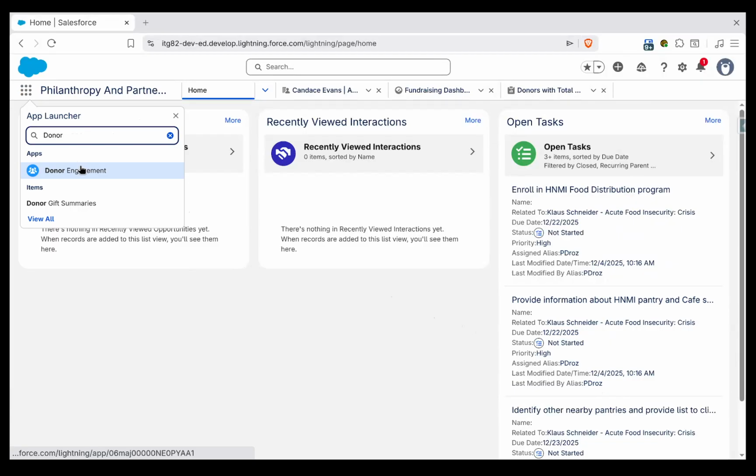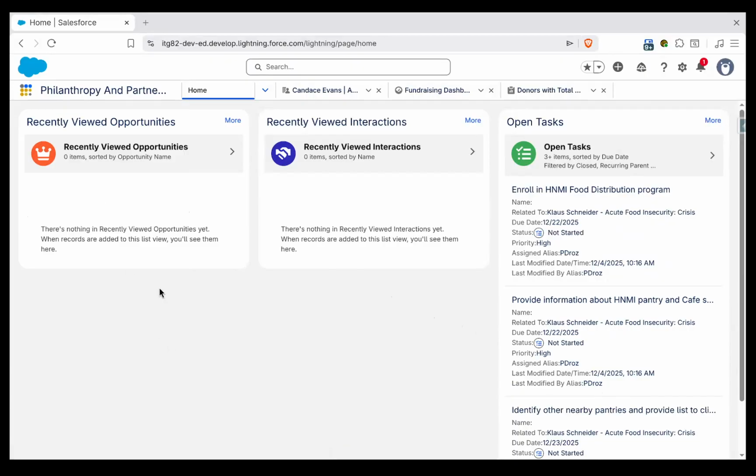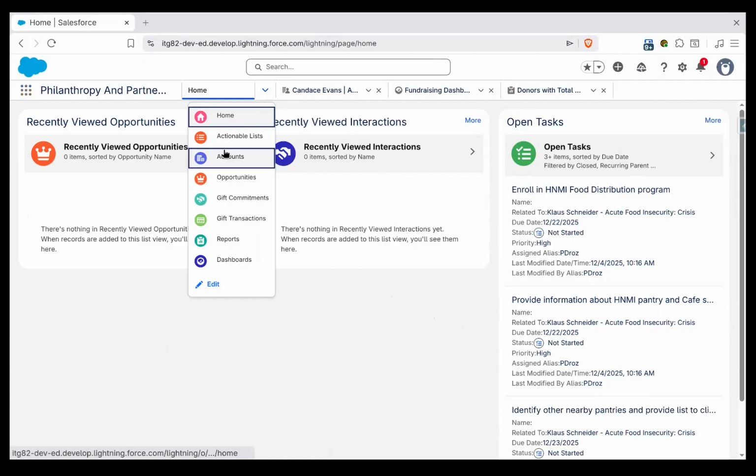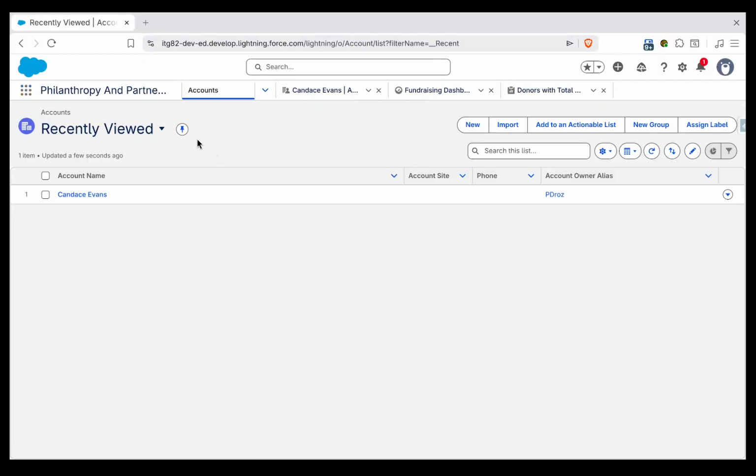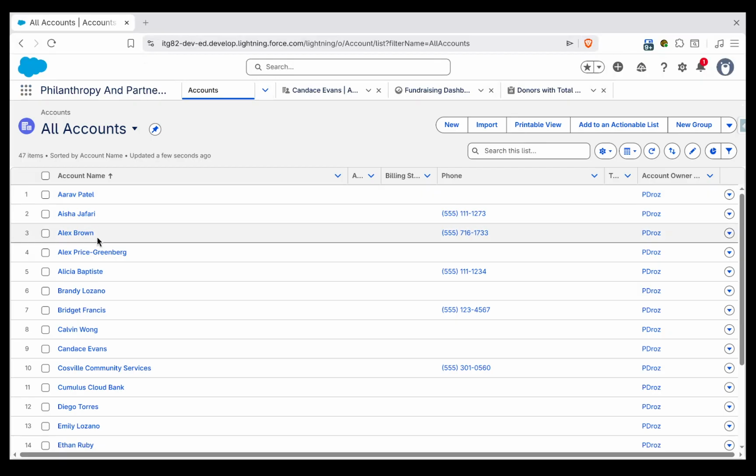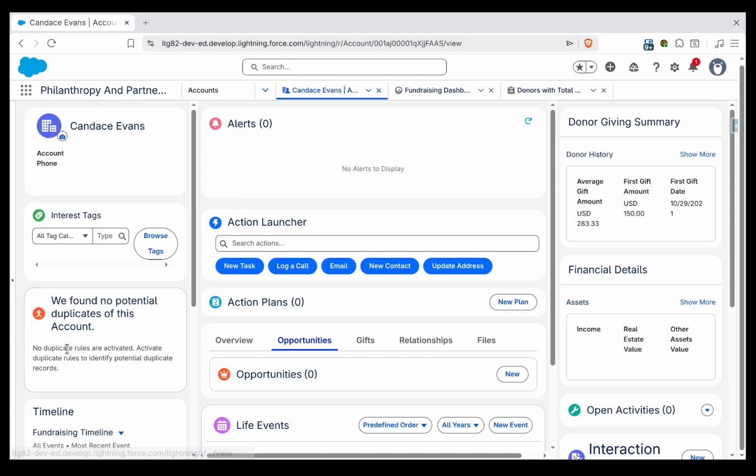In the donor engagement application, you're focusing on the mass market, sending interactions, engaging with hundreds, thousands of your donors. While in this application, you should focus on top performers, top donors that you have. That's why the most important object here is the account object, which is a standard object that is common in all Salesforce core clouds.